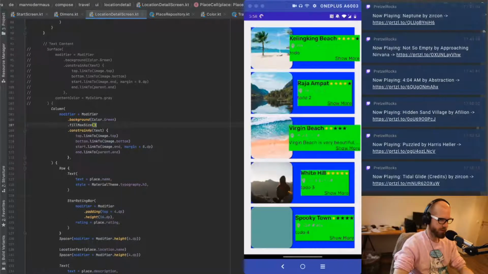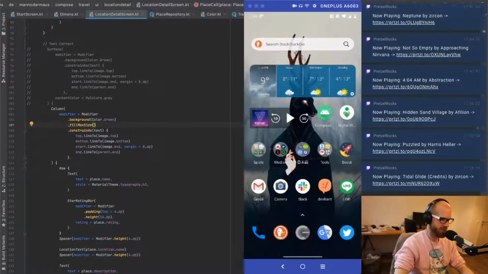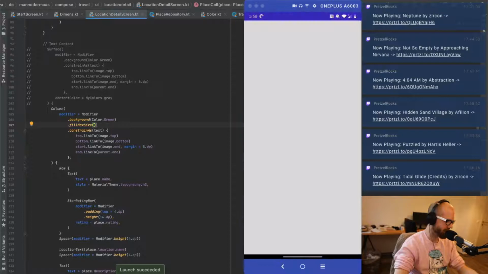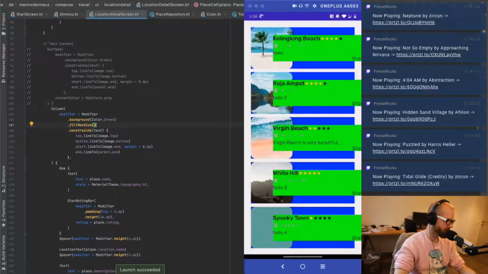Okay. Let's do fill max size just for good measure. I do not understand how filling works in Compose at all. I realize that the longer I go on. Like, I don't get what's so hard about filling the size at this point. I'm constraining it. Maybe I need to move it below constraint as, but no. Now it's evenly spaced again, but it's again way too much. It assumes way too much size.